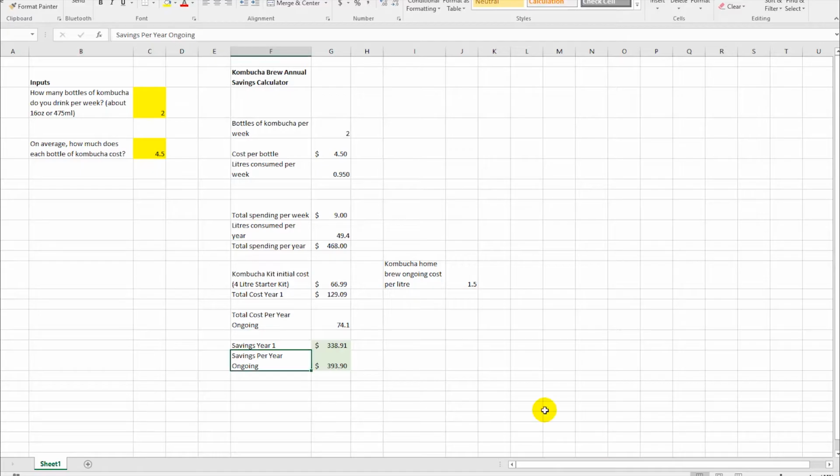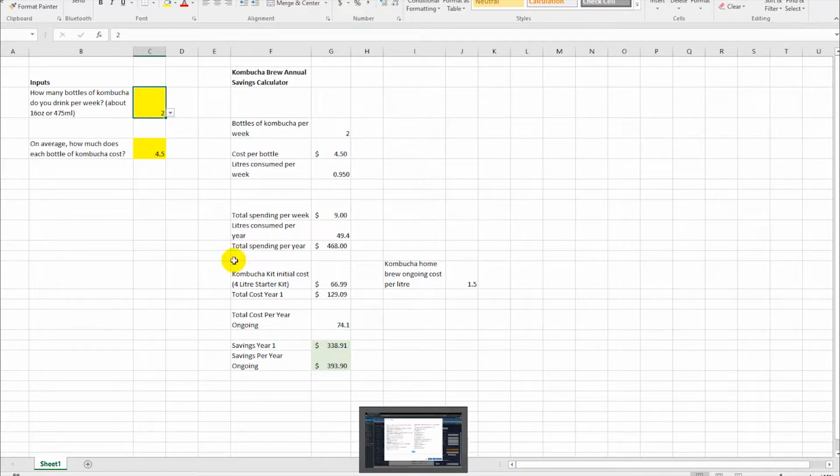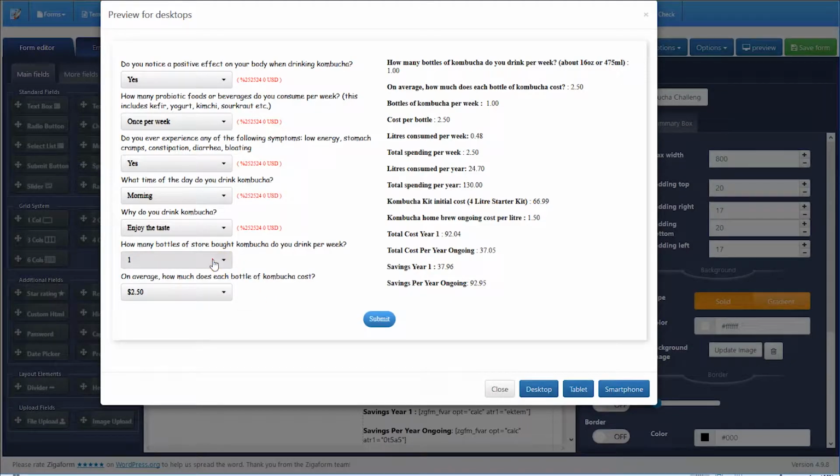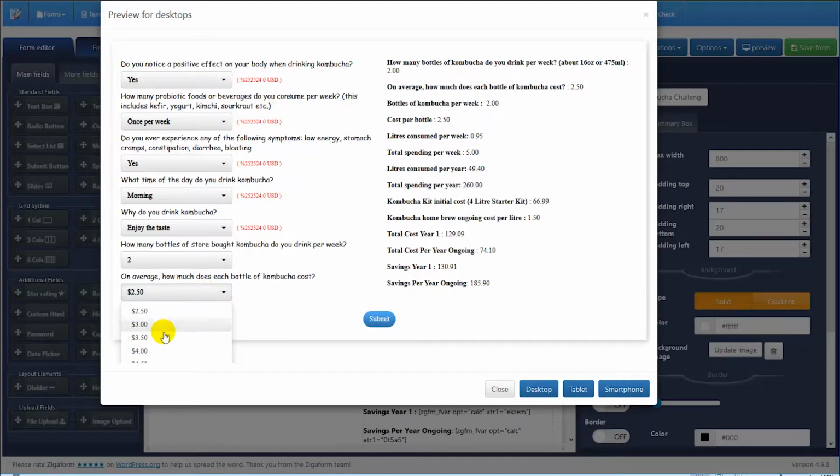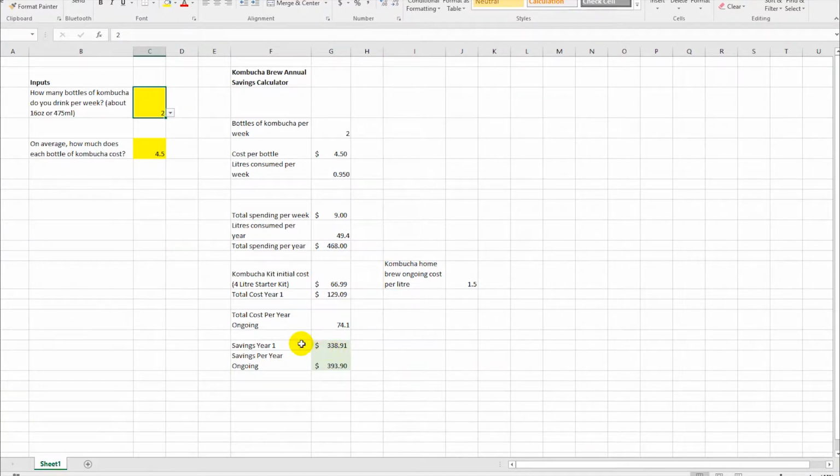Okay, let's compare. For example, how many bottles of kombucha? I'm going to put 2. And on average, how much does each bottle of kombucha cost? I'm going to put 4.5. Okay, here it is. You can see all the calculations we're going to compare. Done.